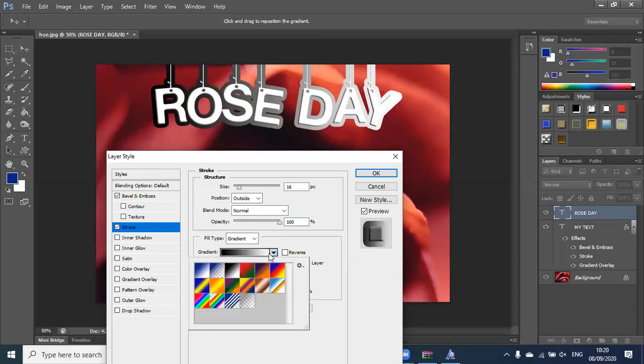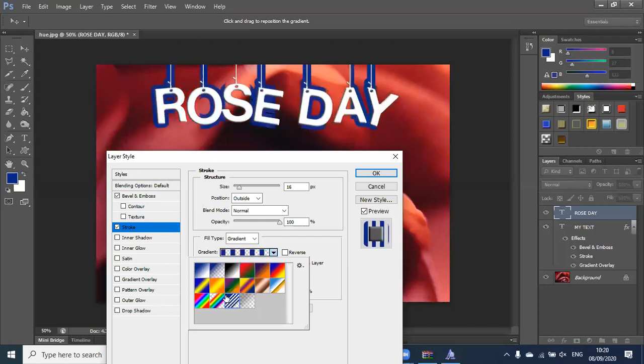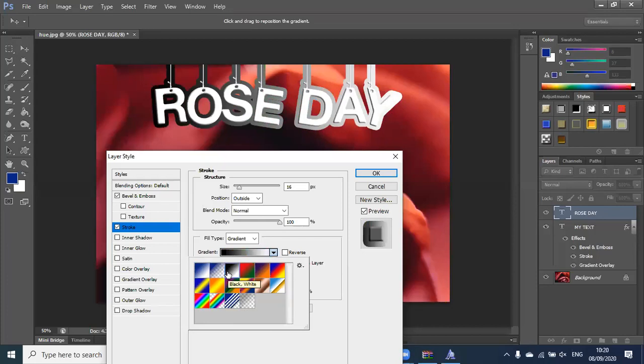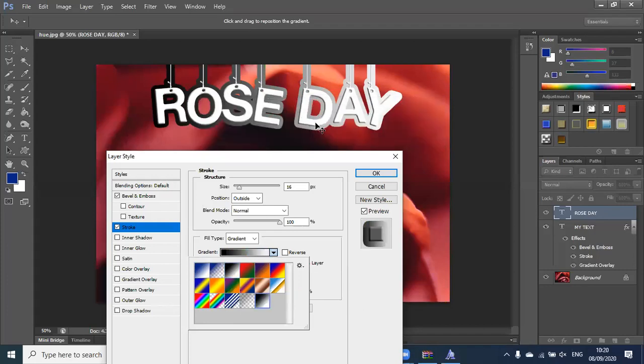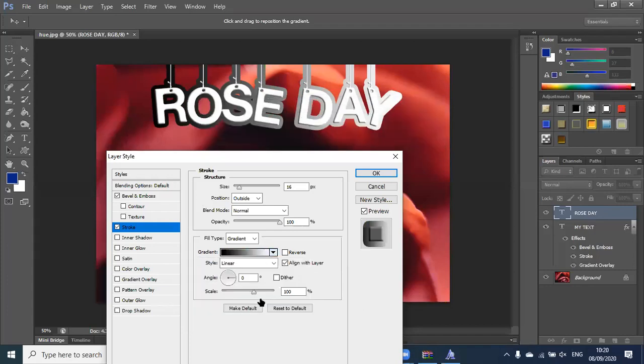Now gradient colors you can choose from here if you want, like this. If you want to make it stand out, I can use this gradient effect also. But if I want to create my own gradient, suppose this is not looking very cool, so I want to make my own, I'll double click, say new gradient. Set up a gradient name, I'll say red effect. Okay, and double click on this red effect.